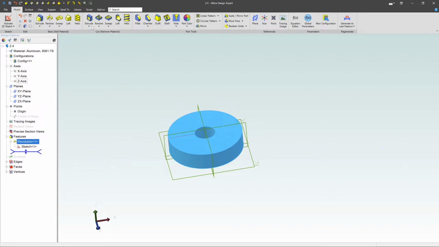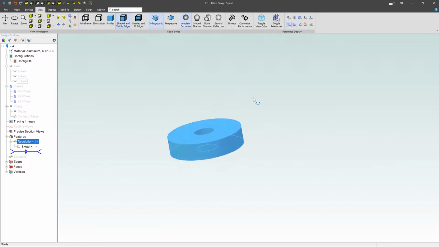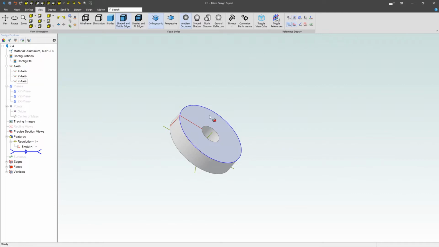Now I'm going to take a look at that view palette for a second. I'm going to toggle the references. I'm going to turn everything off so I can just see what's happening right there. And I can see that's my original sketch, right? Here it is, just a rectangle, and then that's my revolve around. And the axis was this one right here, right? That's what I'm spinning it around.